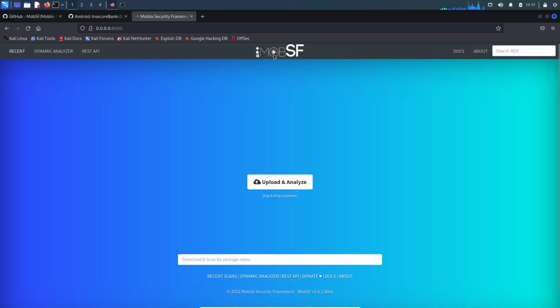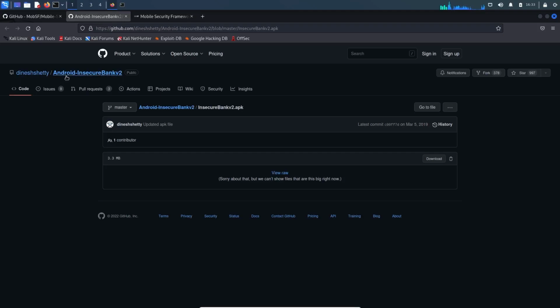Okay, so over here we have the environment within our browser, which is MobSF, and we can upload and analyze an APK or iOS file from here. Make sure you have permission to upload and analyze the Android or iOS file. Over here I already have a GitHub link, which I'll drop in the description. You need to download this Android InsecureBankv2 APK, which is for Android. Just click download and it will download on your machine. I already have a copy of it.